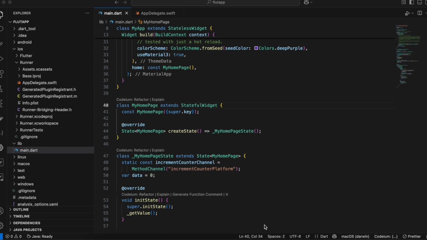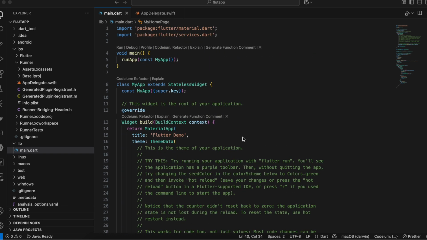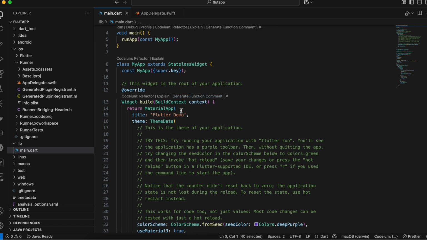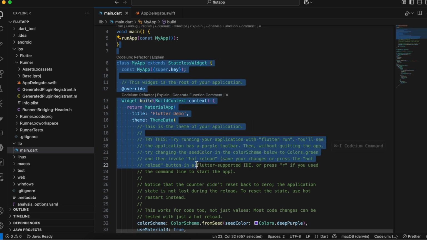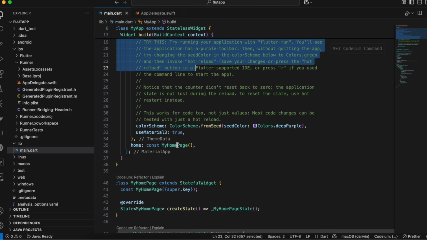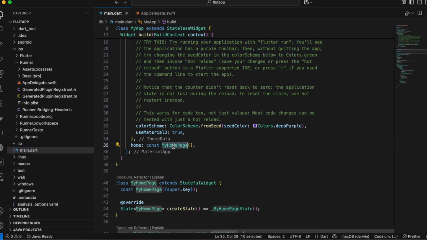So let's get started. As usual, I have just created one Flutter application, and you just have to go to this main.dart file. Here I have imported flutter/services.dart, so you just have to add this particular import. Then the rest of everything remains the same, which is the boilerplate code. I have just refactored my home page widget.